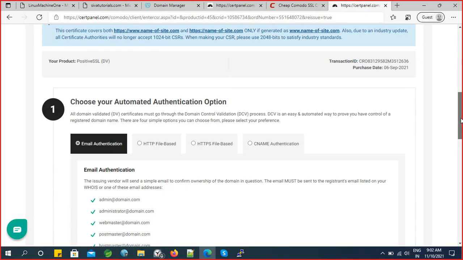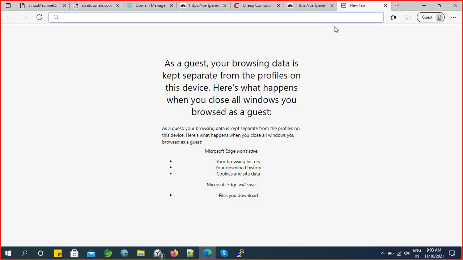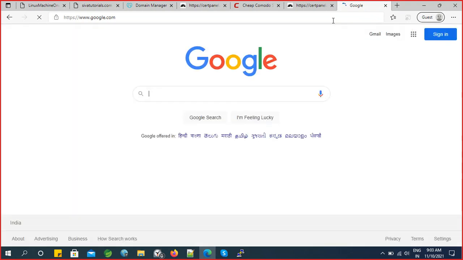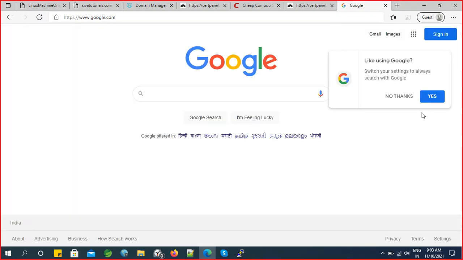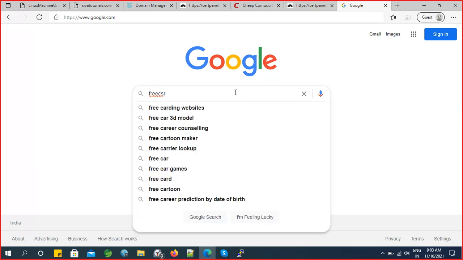And if you remember in our last class, for this respective option we went with CNAME authentication, right? And then this input CSR, certificate signing request. For this we have gone with another site in order to get this respective CSR key or CSR signing request basically. Okay, so go to Google once again. So type some free CSR certificate.